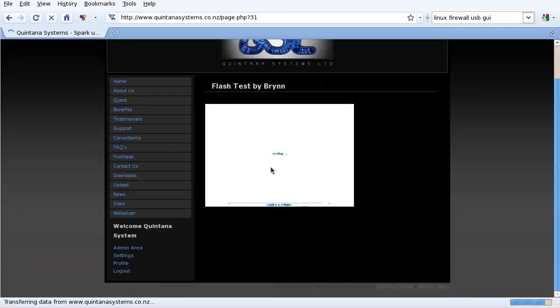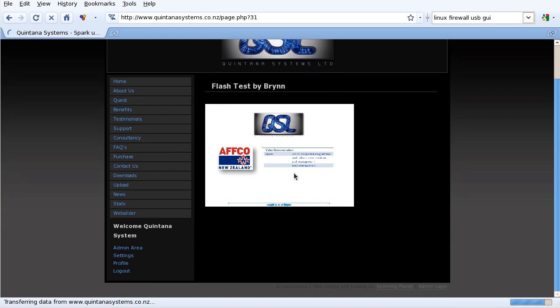You can go back and resize it, it looks like it needs to be a little bit bigger, but that's how it works. And that's how easy it is to add a flash animation to your web page.